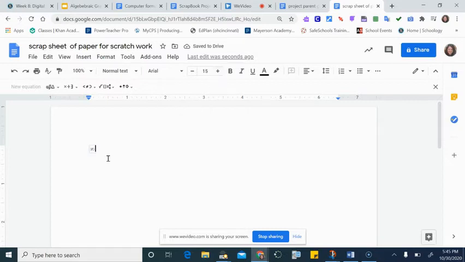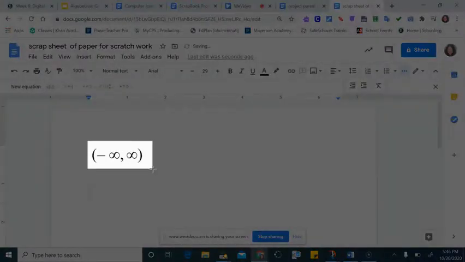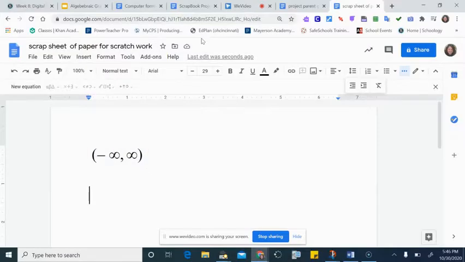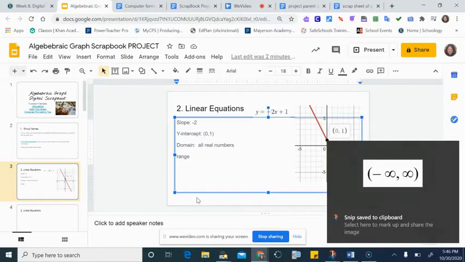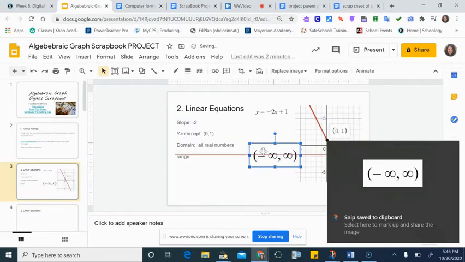Now I'm going to make it bigger so that I can see a little bit better. Hey, do what I want. Bigger, bigger, bigger. Make it whatever size you want. So I want to say it goes from negative infinity to infinity. Let's type that again. Boom. Parentheses. There is my domain. Screenshot it. Remember, I do Windows Shift S. Paste it in.